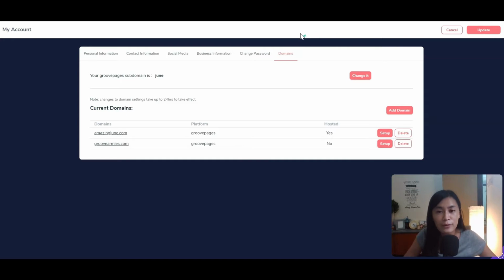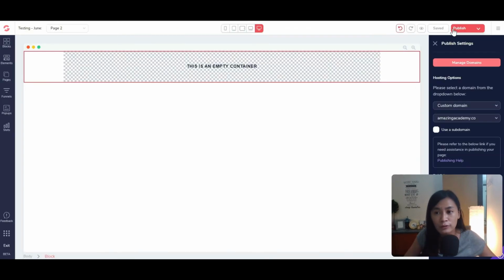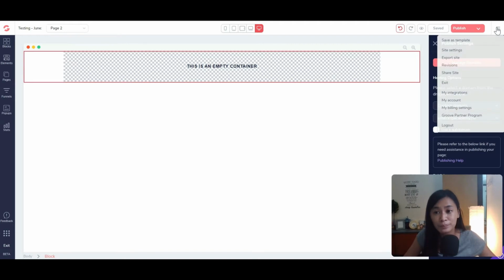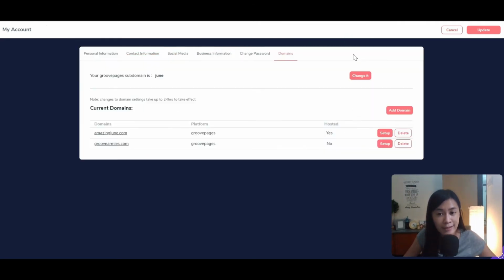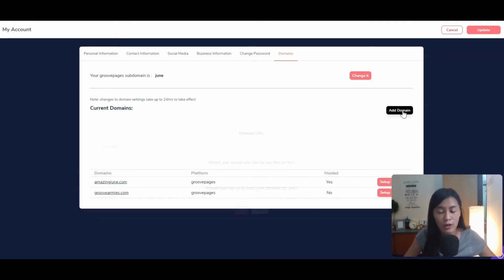So it's very simple. The first step I want you guys to go over is, when you log into your GrooveFunnels, just hover to this hamburger menu where you are able to click on My Account. In My Account, I want you guys to hover over to Domains at the end. Over here, click Add Domains in GroovePages.